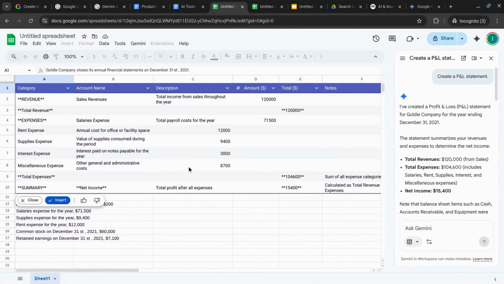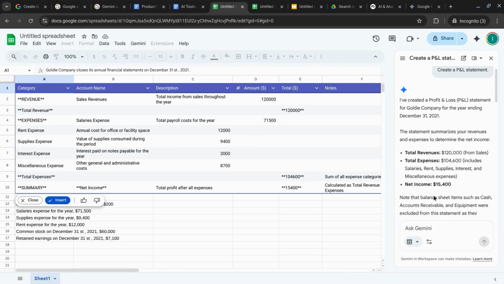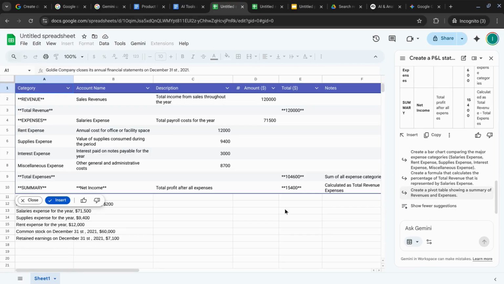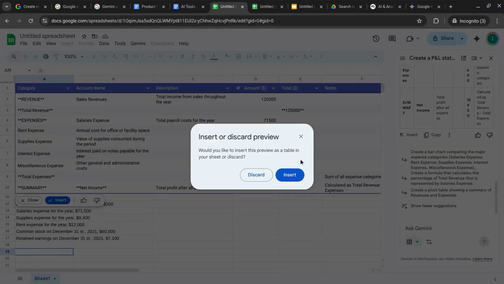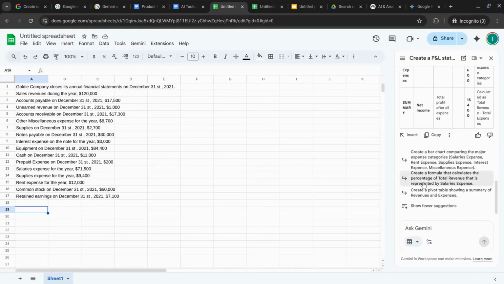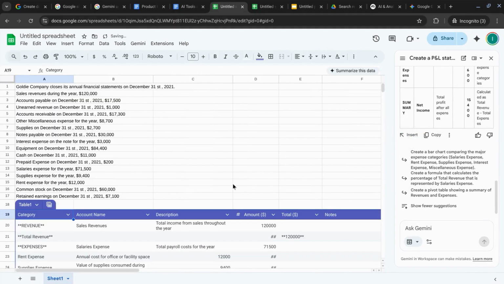Gemini gives us a preview of what the data looks like, and by default, it'll suggest to insert the data beginning from the cell that we had highlighted before we submitted the prompt. So we're going to ignore this call to action to insert it, scroll down to the bottom, highlight this A19 cell here, click on discard, and then click insert right here. And that's where it'll put the table.